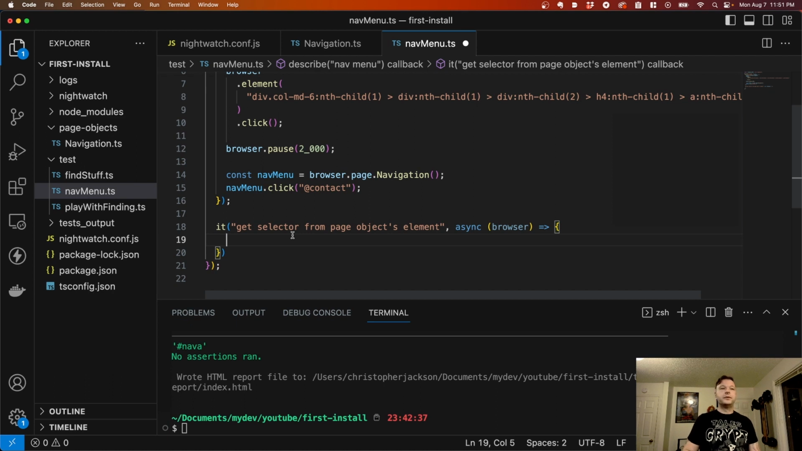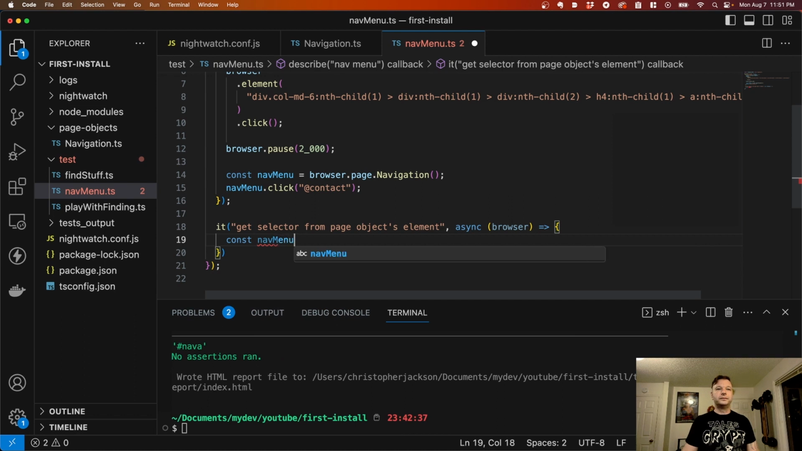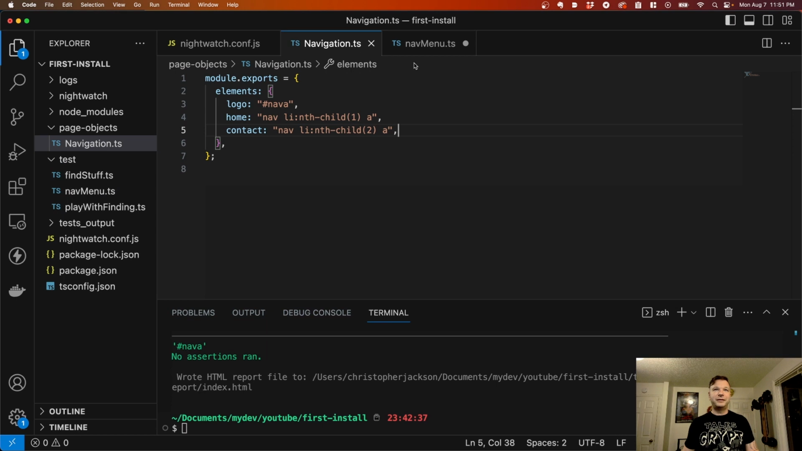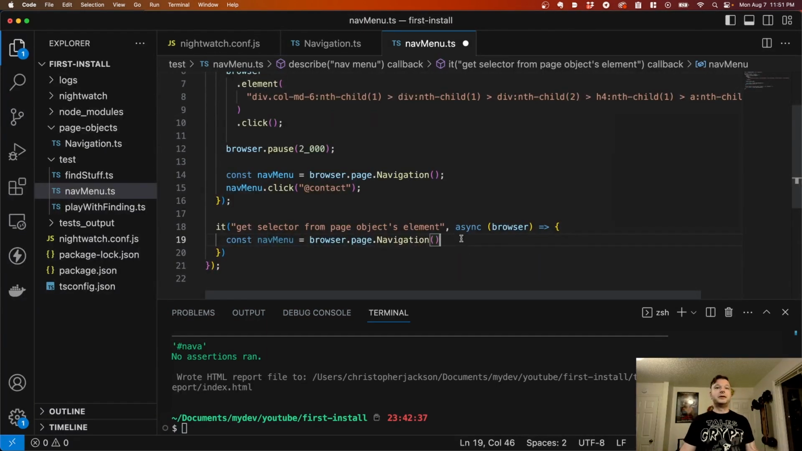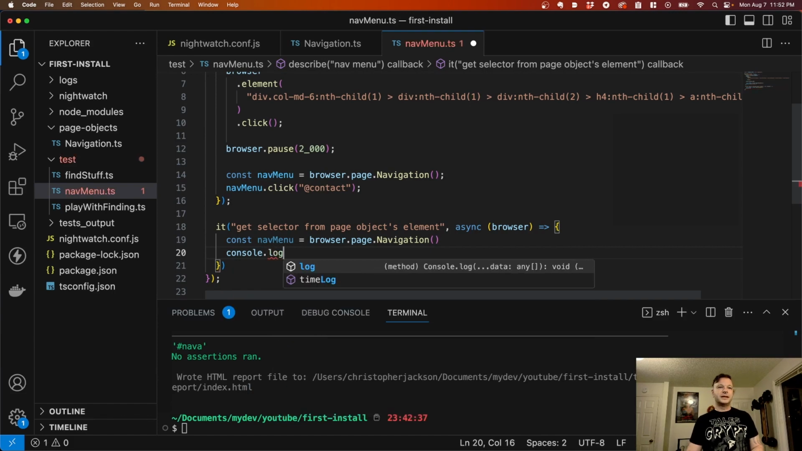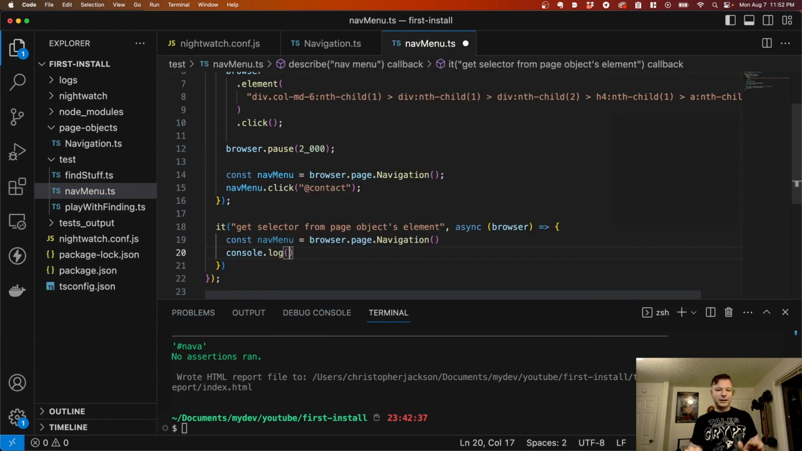Okay. So let's get this navigation menu again. So const navMenu, and we're going to do browser.page to give us the page elements. Ours is named navigation. It basically mirrors whatever you named it. We named it with a capital N, Navigation. That's how it is mirrored here, and that's how it's named. Now that we have that object, I'm going to console.log the selector object. So let's see how we're going to get that.